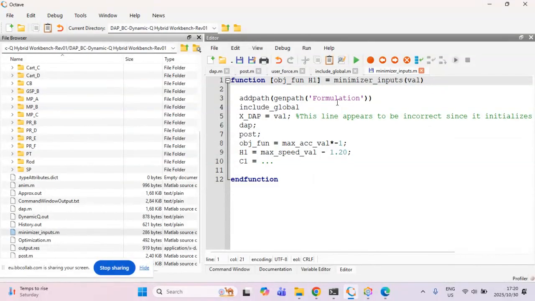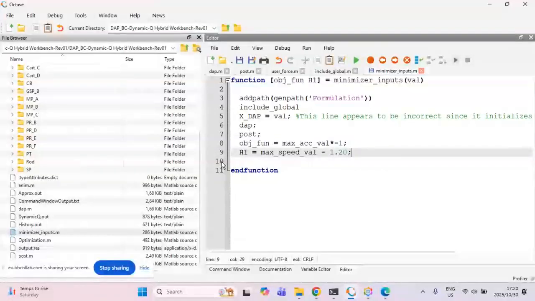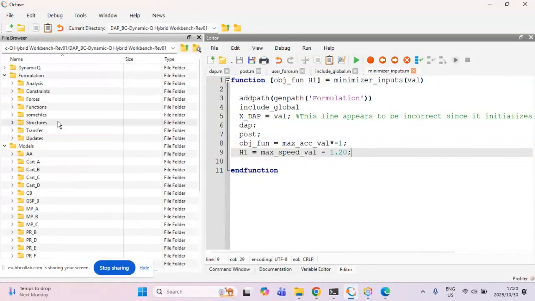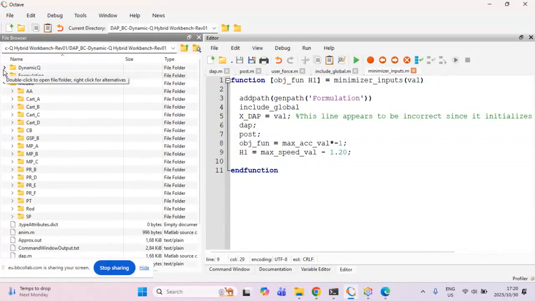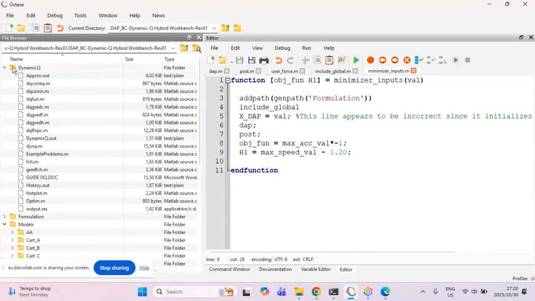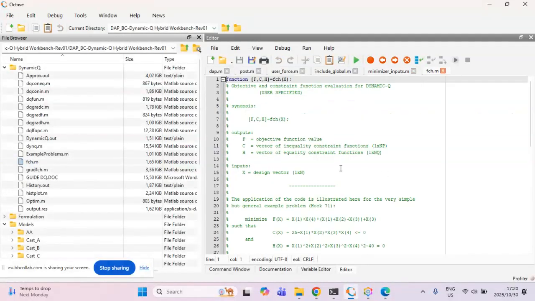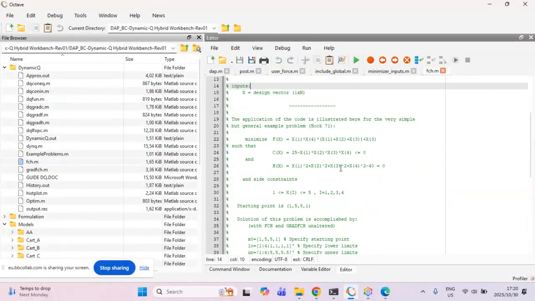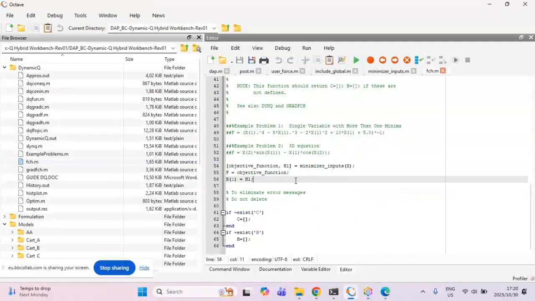so that I can translate that value over to the dynamic Q workspace as well. Okay, but in our case, we don't have any inequality constraints defined on the system, so objective function and H1 is fine. Once I'm happy with this, then I go over to the next step, where I now delve into the dynamic Q workspace. So I just expand the dynamic Q folder, and I head over to fch.m, which is now where I have to go and define the objective function and also parameterize the constraints in the system.